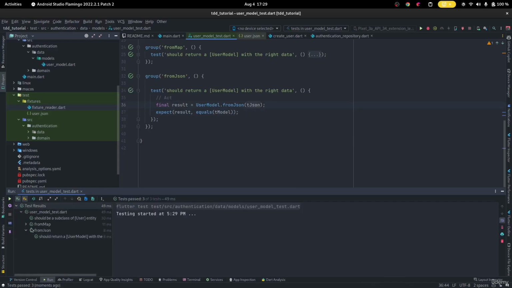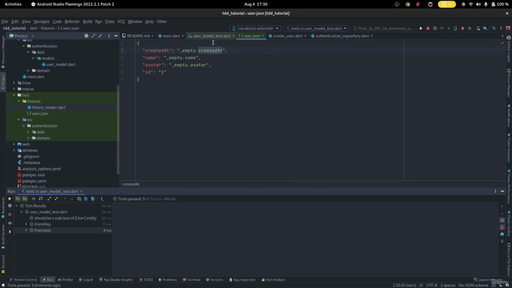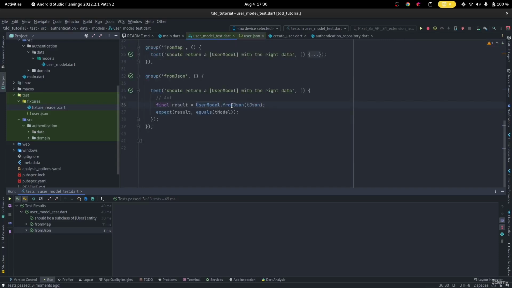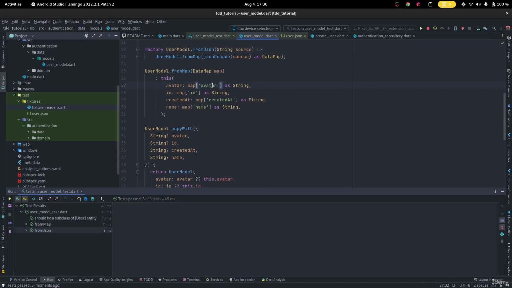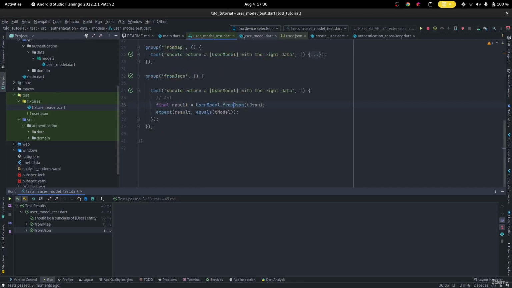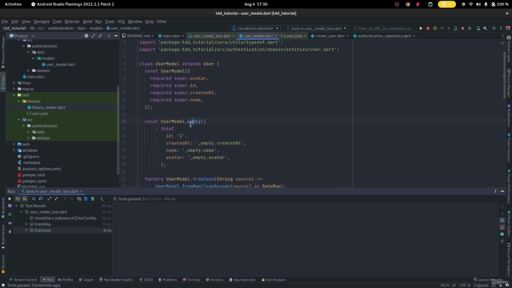Once again, we pass the tests because it works, because we're expecting that the results we get from this will take the JSON that we've got over here and create a user model from it, right? It will create a user model by taking its avatar, ID, created that, name, and giving them to these. And then finally we check if the thing that it created is equal to the empty one, right?